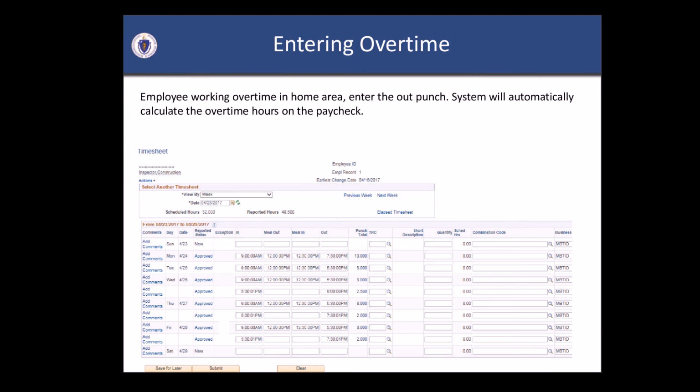So in the example here, we can see that this person on Monday worked 9 a.m. to 7:30 p.m. What the system will do as soon as that is approved is calculate that overtime and whatever the employee is entitled to. So you don't have to enter any codes. The system knows that this person worked overtime and it will pay them accordingly.